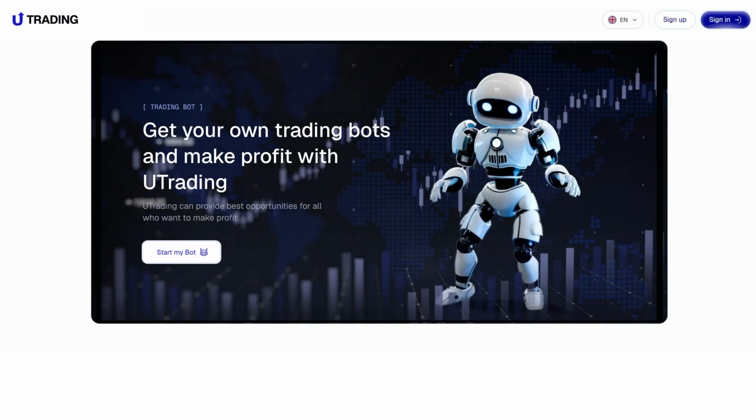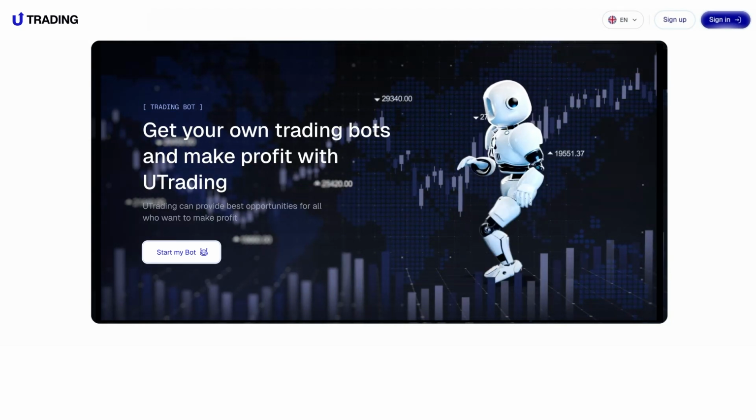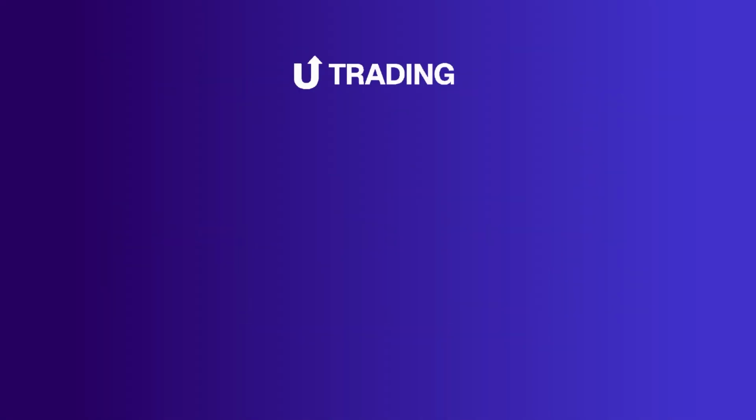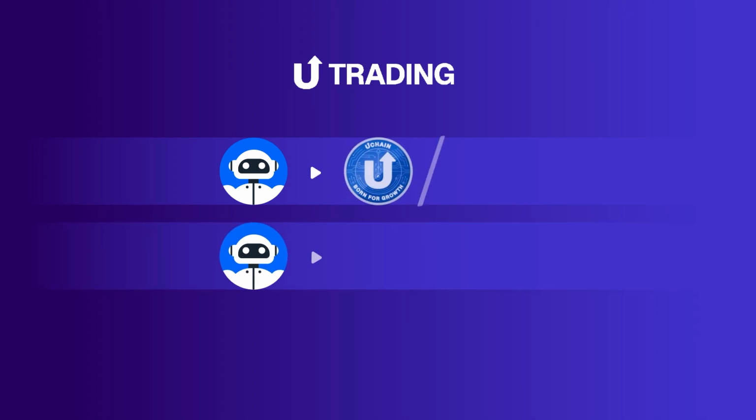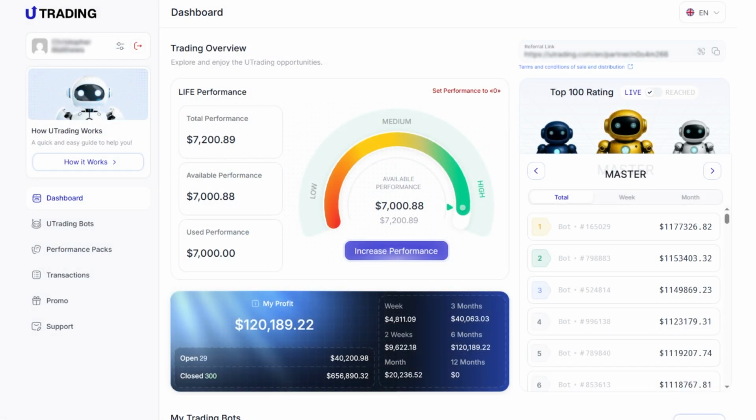Dear users, we are pleased to introduce the flagship product of the UTrading ecosystem, the UTrading automated trading platform. The platform offers automated trading bots designed for spot trading in the UCN/USDT and BTC/USDT pairs across various crypto exchanges. In this guide, we'll explain how to connect a trading bot to your account on the BingX exchange.